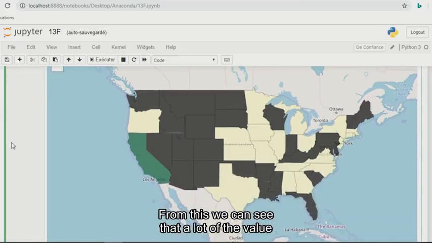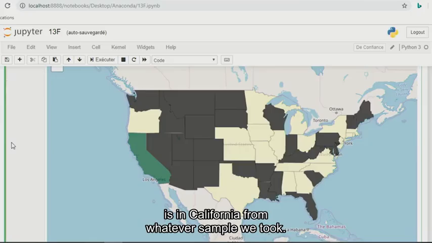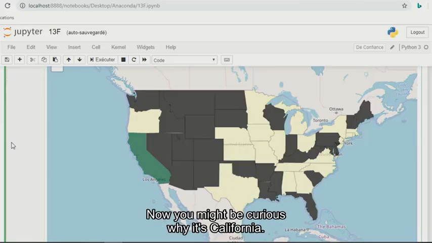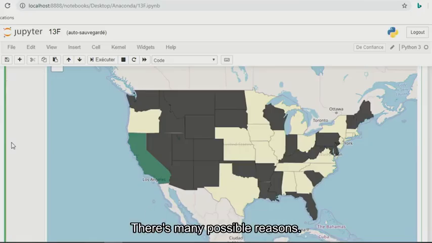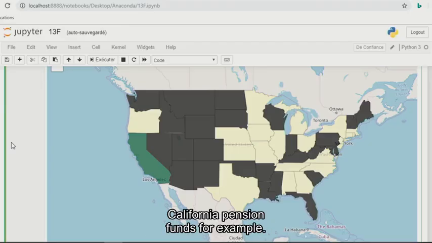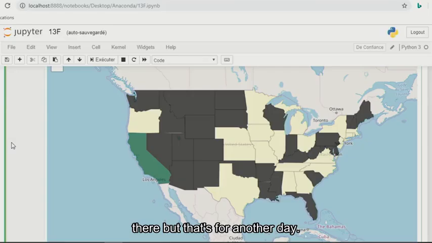And from this we can see that a lot of the value is in California from whatever sample we took. Now you might be curious why it's California. There's many possible reasons. It could be the large California pension funds, for example. There are a lot of different examples of large investment holders that could be there. But that's for another day.